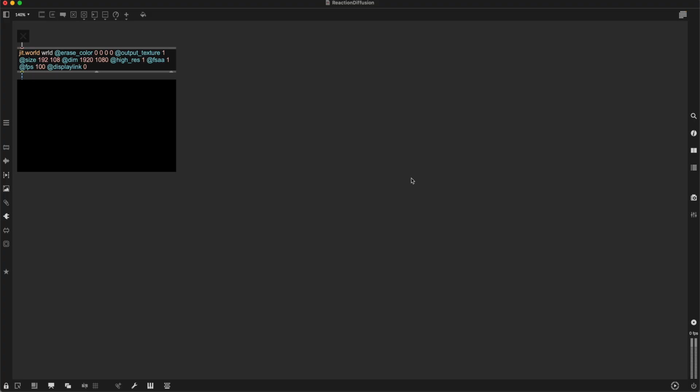Then in the second part, we're going to implement the actual reaction diffusion code. And in the third part, we're going to introduce a mask so we can apply this effect to different kinds of input images. Okay, let's start with the first part, setting up the feedback system.